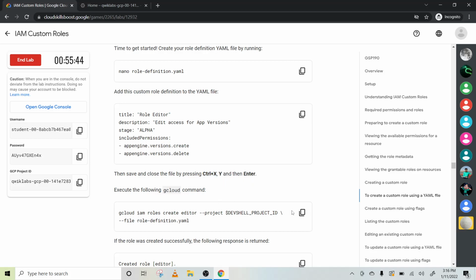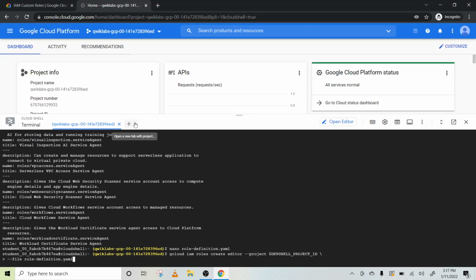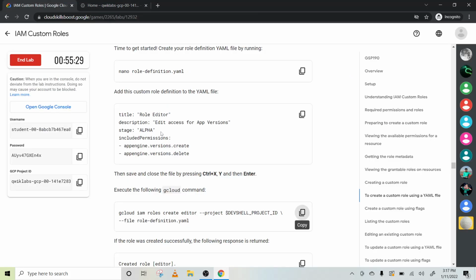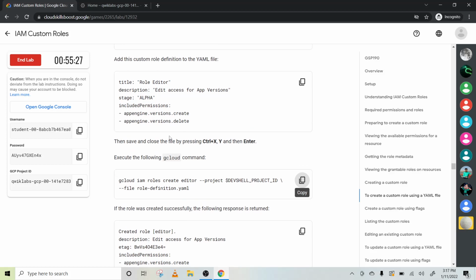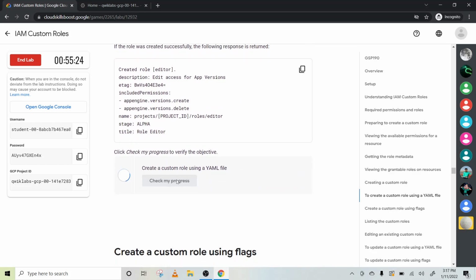Okay, once this is done, copy this code, paste it here and press enter. Wait. Yeah, everything is right. Good. Let's check.